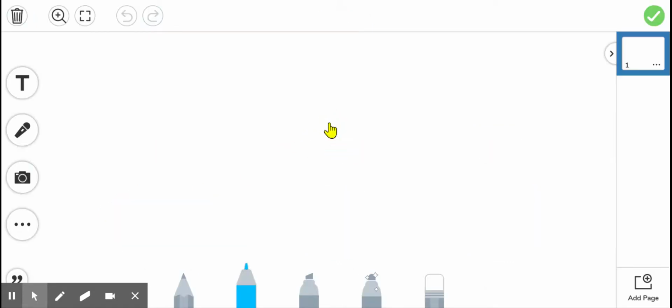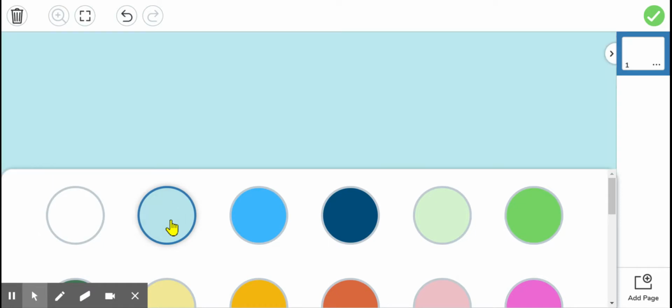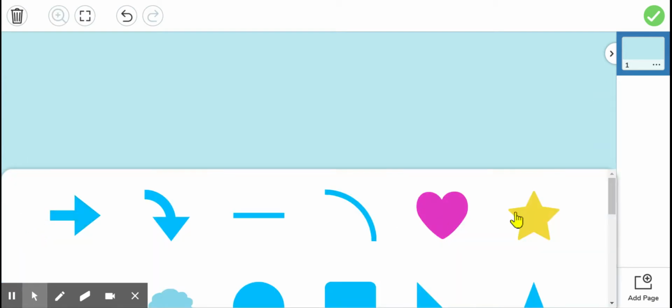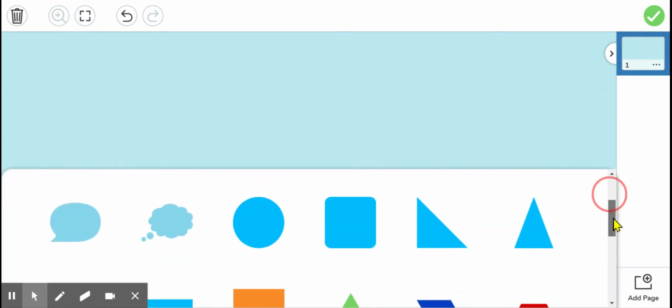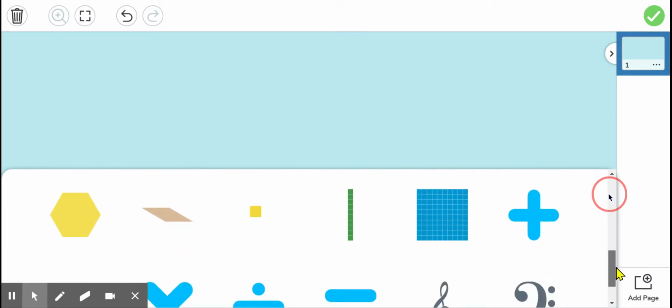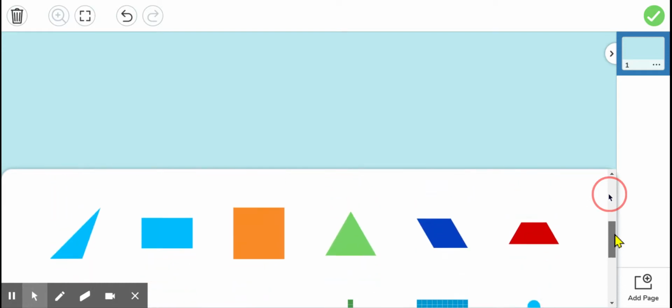I went to the drawing page and chose a background. You have shapes, backgrounds, and links you can do here. And I just chose the light blue, clicked out of that, and then I went and chose a shape. And I just scrolled down and got the rectangle. If you notice, there's a variety of shapes, thought bubbles. What's nice is there's some map materials down here, music. So you can actually use a variety of different things.